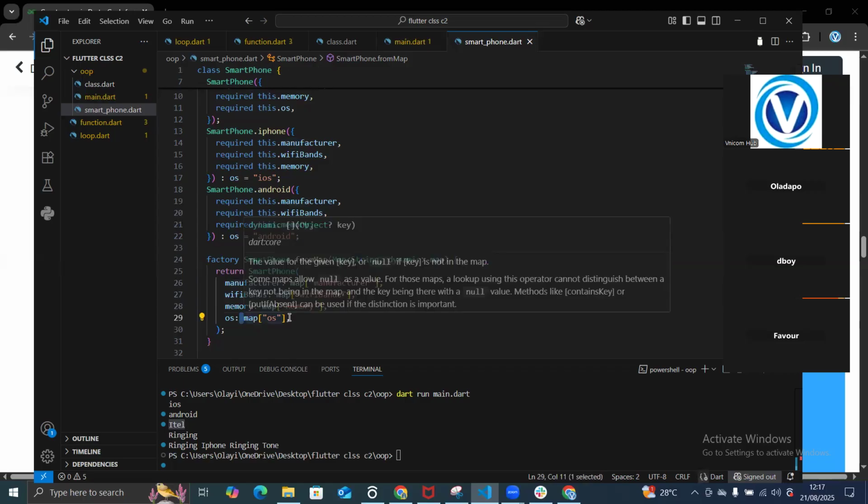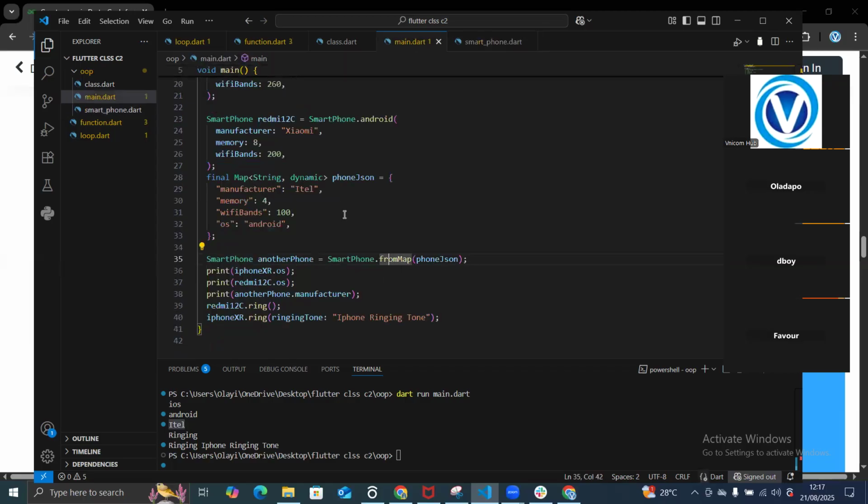Use OS to access the value of the OS. So now, in the main class, wherever we want to call it, we just need to do smartphone dot from map, then the value, that is the object. So let's say this is the object that's coming from our backend. So we just need to pass the JSON. Let's say this is the JSON that's coming from our back. You just need to pass the JSON to the factory constructor. It will automatically get the value for us.